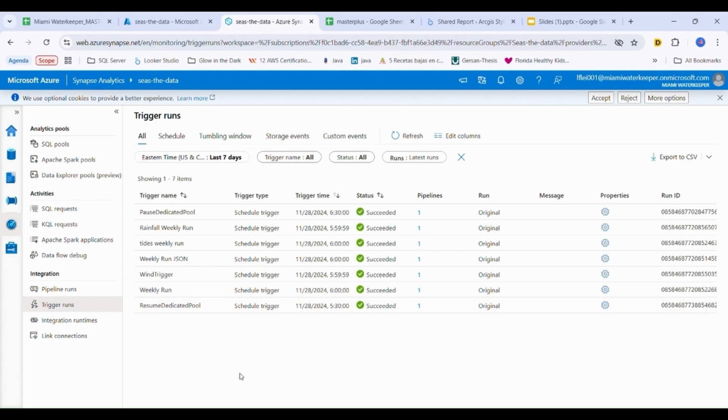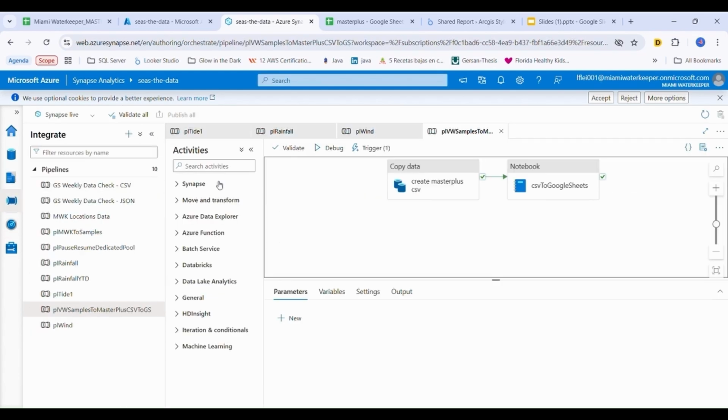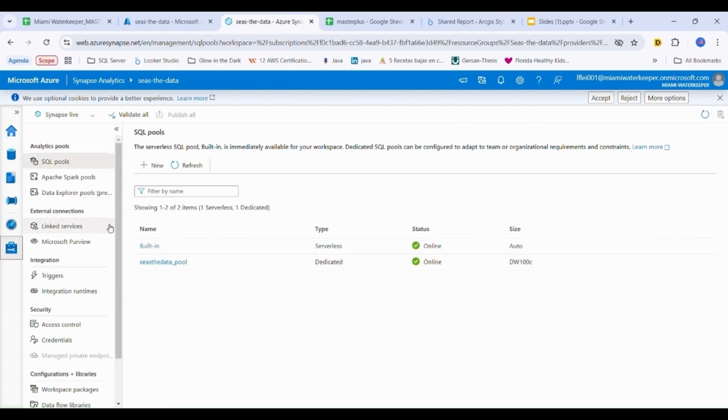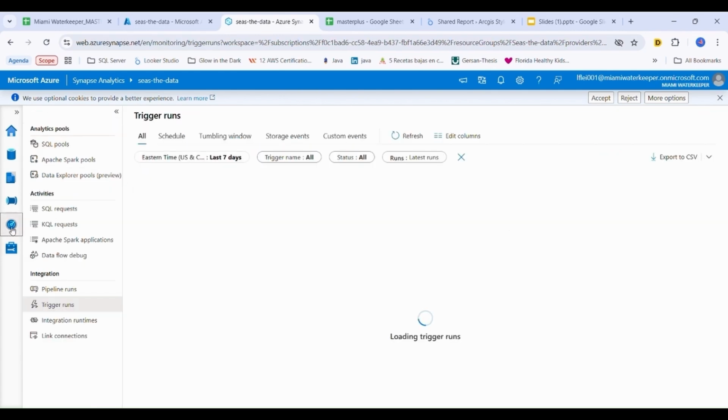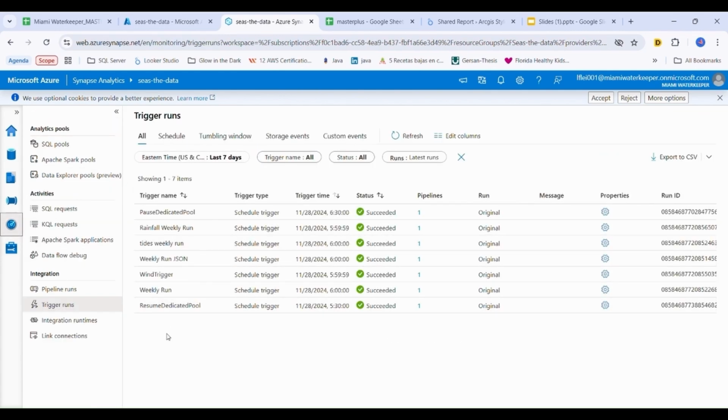So now if we go back to Synapse, every single pipeline is scheduled to start running on Thursday at 6. This was requested by Miami Waterkeeper as they enter new data from Mondays to Wednesdays. And the latest they enter new data or update that Google Master Sheet is Thursday morning.